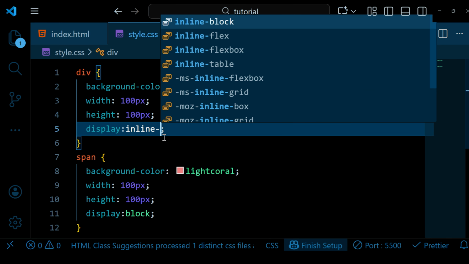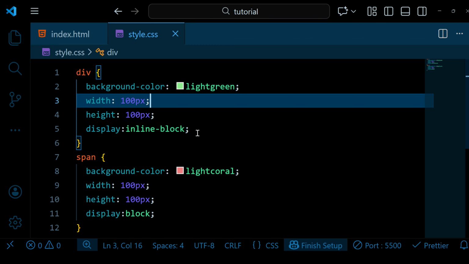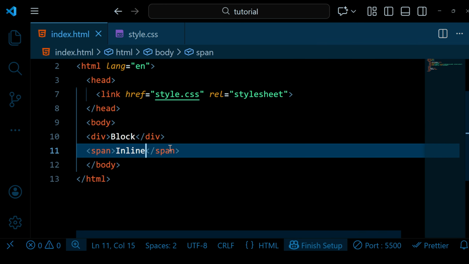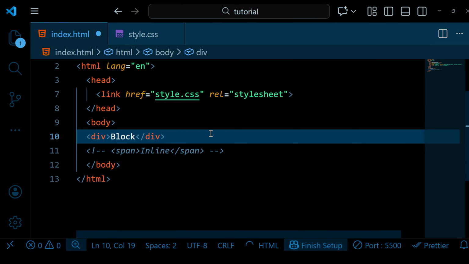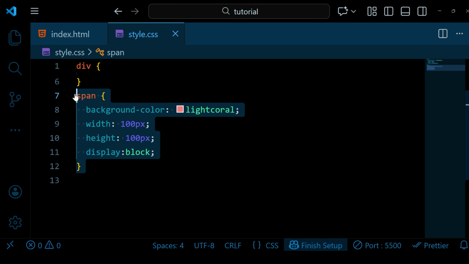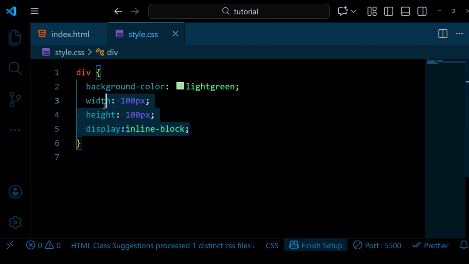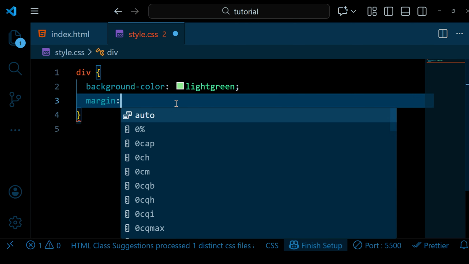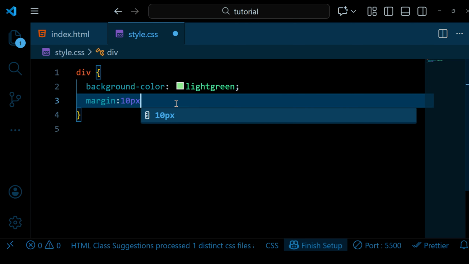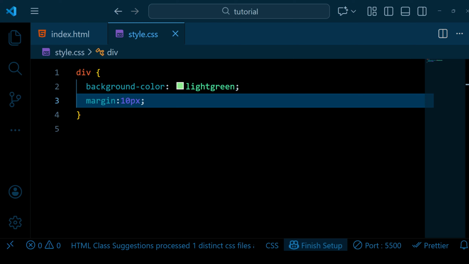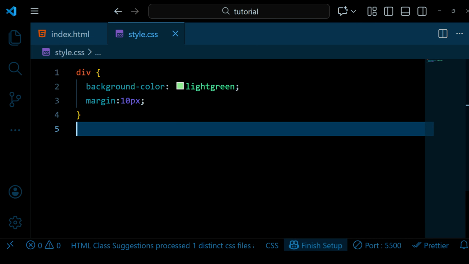So what do you mean by that? If I set this to inline block, let's take one more example to understand this third property, inline block. So in place of span, let's have one more block element. Let's have block 1 and block 2. Let's initially have background color with some margin. Initially, both are block elements. No issues.